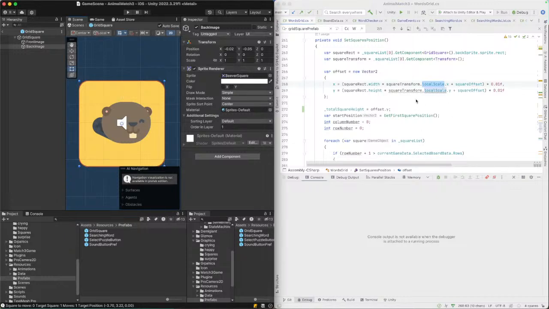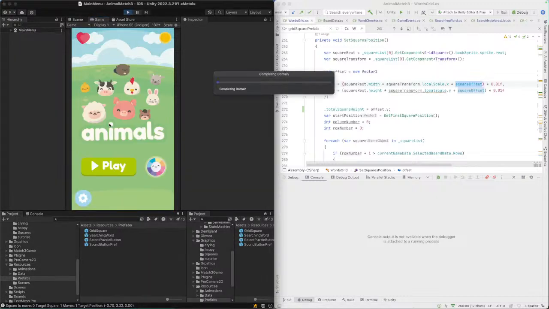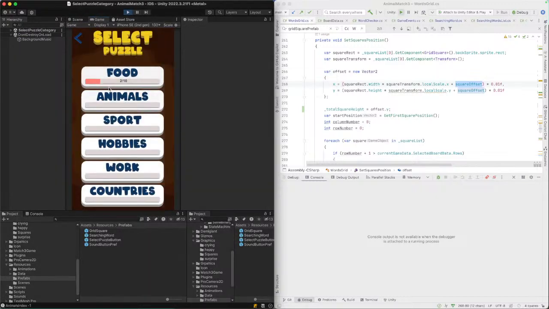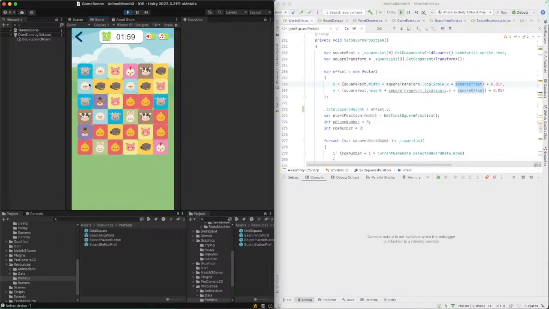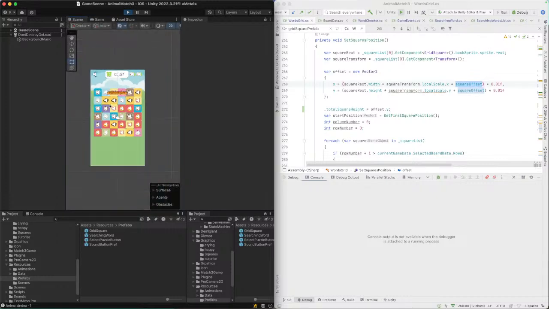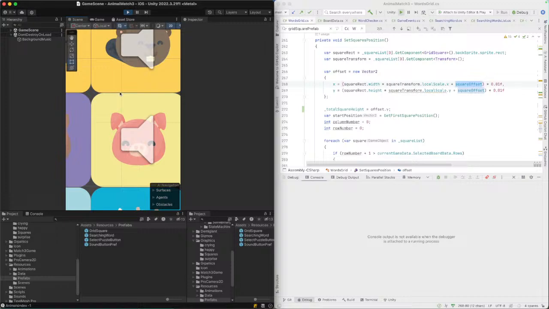This is basically the WordSpy game which I implemented a few years ago. Before, some of the sprites had a different scale, so I could scale it up. So I'm just making sure I have the right scale, and then this square offset is basically the offset between the squares. So there is a small offset between them, right?